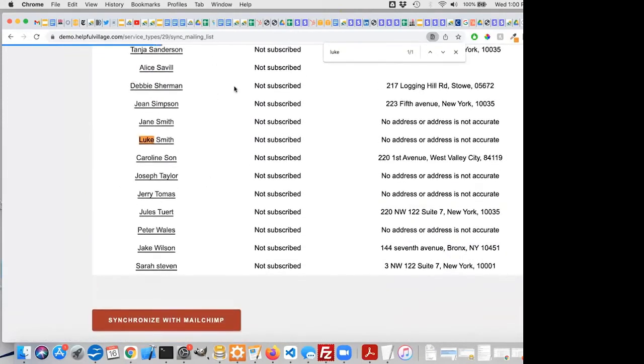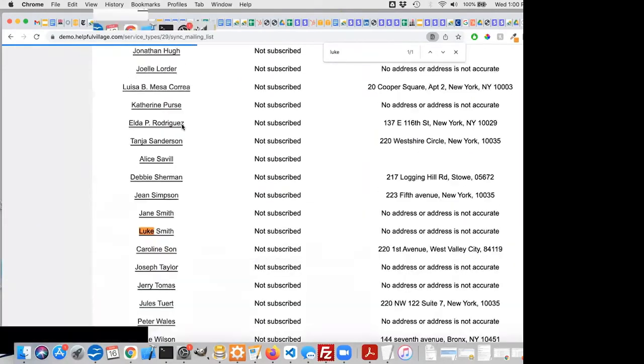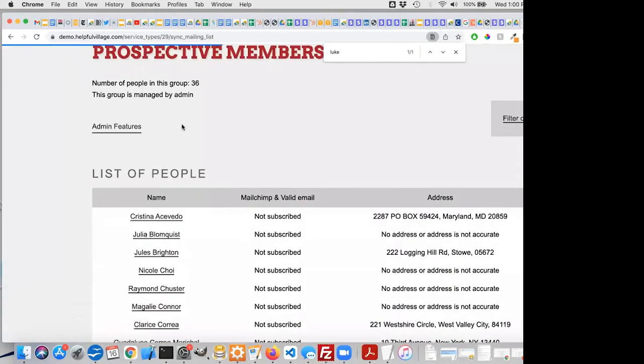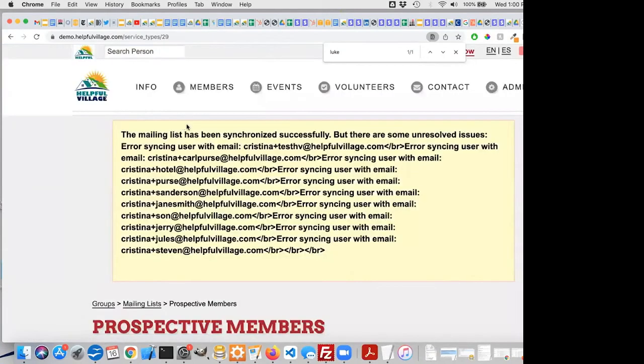But then what I wanted to say is that the people in this group is not something where you add or remove people. The people in this list depend on people that have open prospective tasks. So if for example, Luke became a member, he's no longer a prospective member.